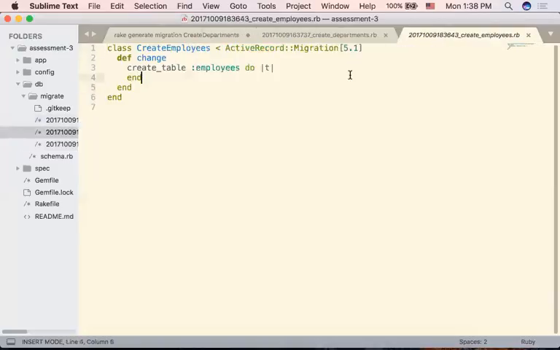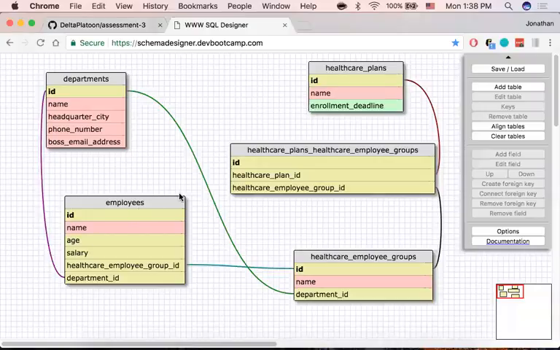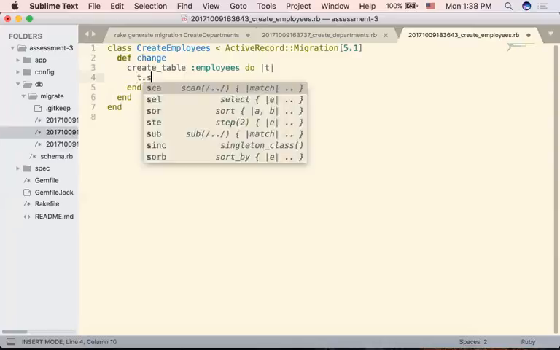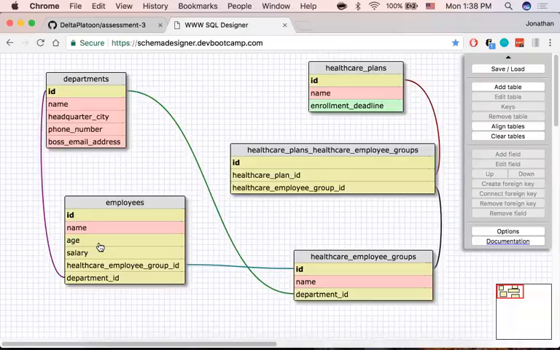All right, so let's talk about this employees table. It has all of these things on there: name, age, salary. t.string name, t.integer age, t.integer salary. It makes that shell for you. Yeah, it creates the shell around it for me. And healthcare group and department ID.